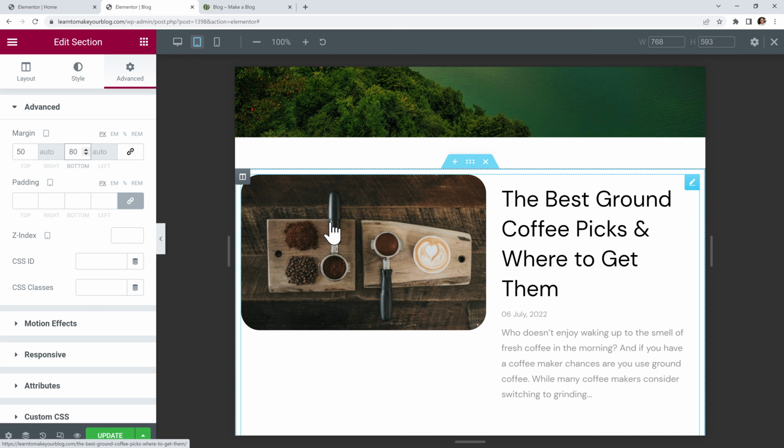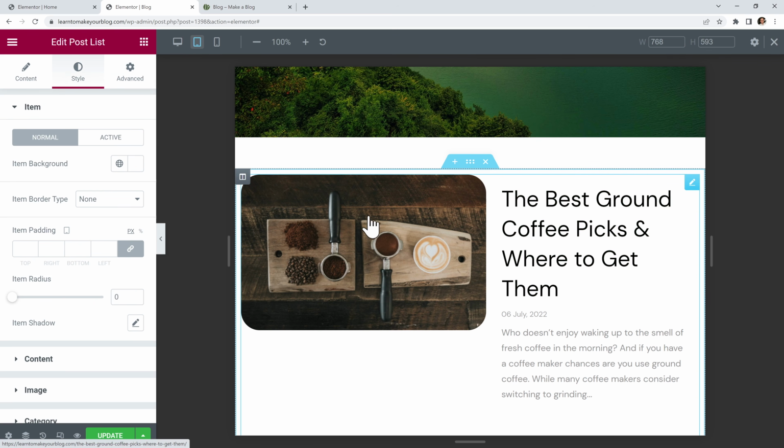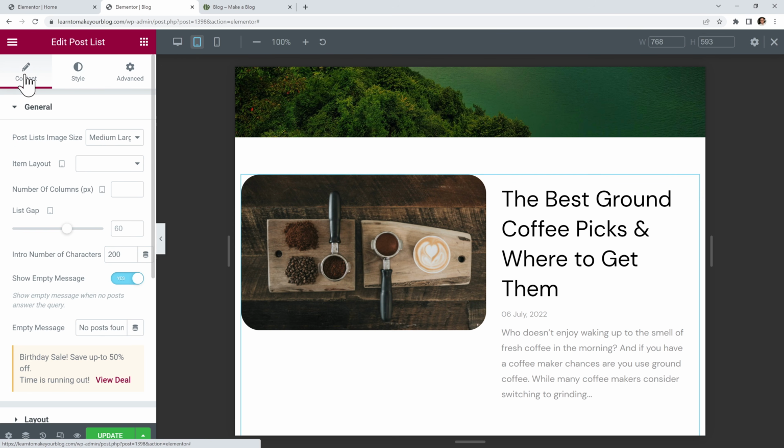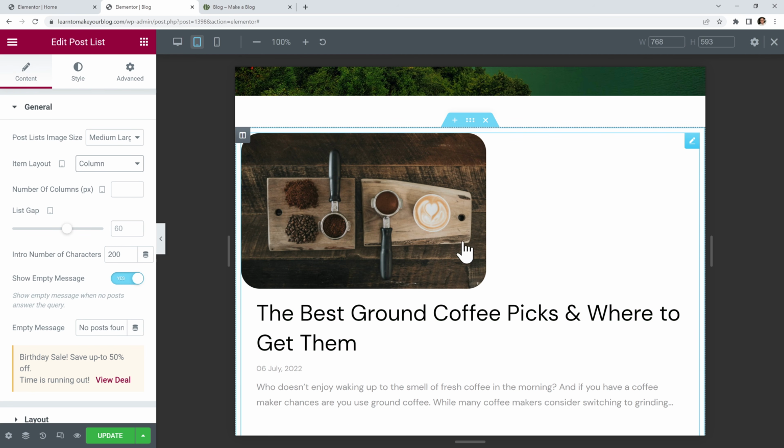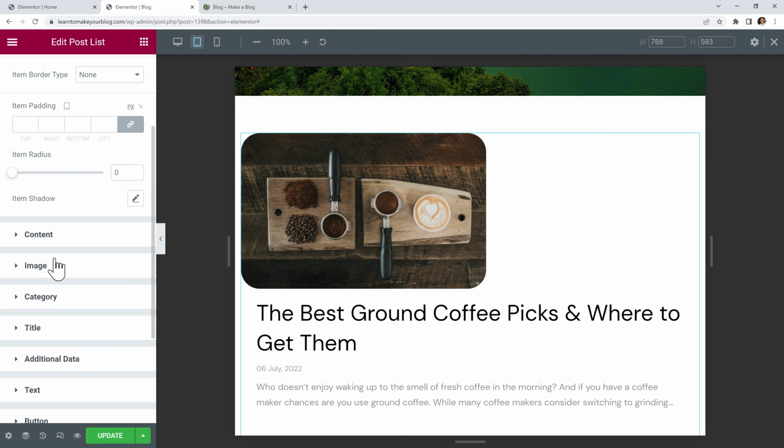Then let's select our post list element, and this one looks a little bit weird in tablet format with our image being small on the left. To fix this, we can open up content settings, then for item layout we want to select this column option. Now our text has moved below our image and we want to make the image bigger. So let's go to style and then open up image settings.